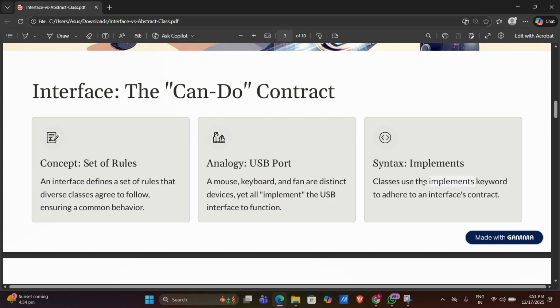Analogy: we can take another real world example, like a USB port. A mouse, keyboard and fan are distinct devices. They are not duplicate devices. They are different types. Yet all implement the USB interface to function. They are all working through the one USB function. We know how it works. It is a set of rules.